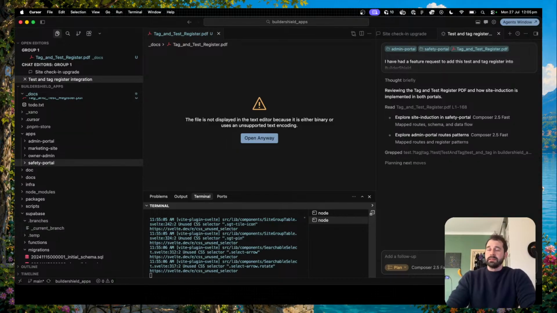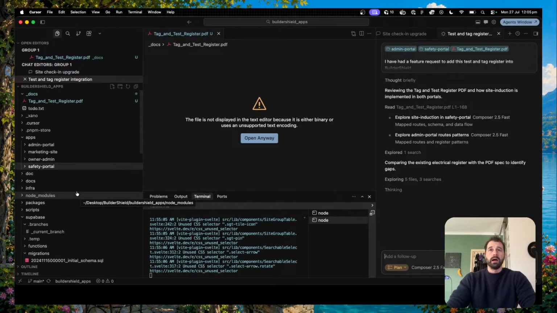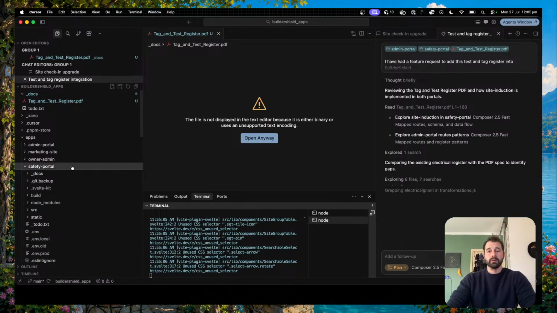So I'm expecting to see, as it's doing this, I'm expecting to see a few things. I'm expecting it to come up with a new table on Supabase. So I expect to see a migration pop up. I also expect to see a new route get created on the safety portal, and I expect to see a new route get created on the admin portal.